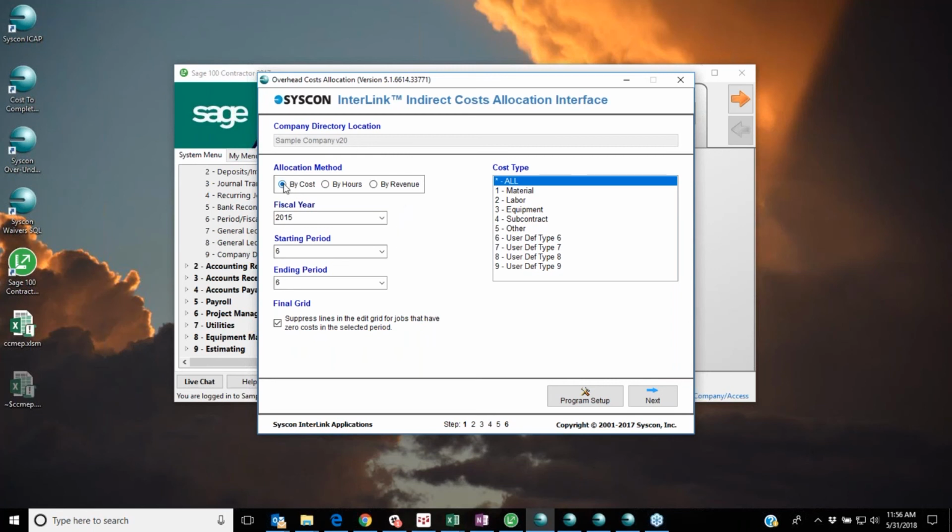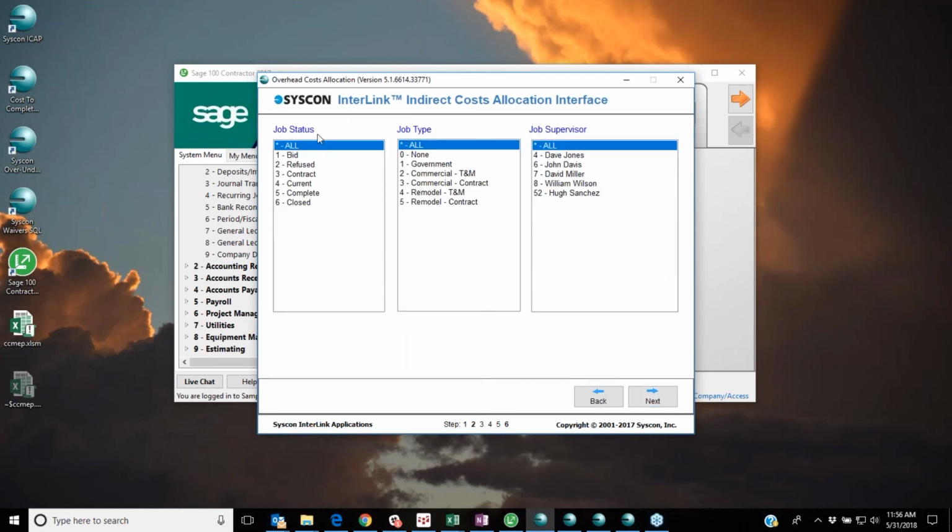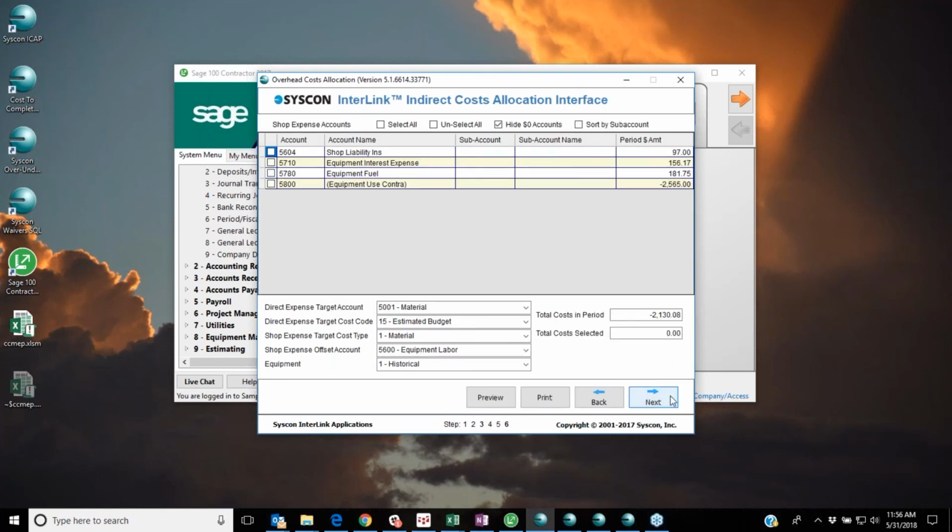So to do this, I'm going to just say, how do I want to allocate? I can allocate by cost, by hours, by revenue. Well, we're just going to allocate by cost. I pick the period I want to work with. Just click next. I can filter this and say, I only want to allocate across certain types of jobs or certain supervisors. You can get very refined allocations based on that information. I won't go into that right now, so it'll be out of scope.